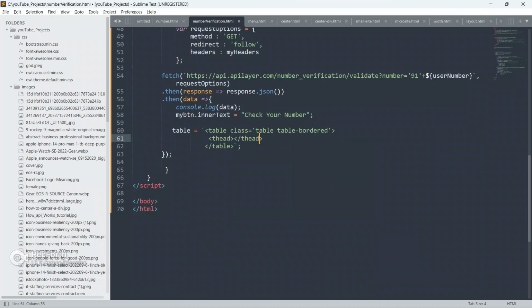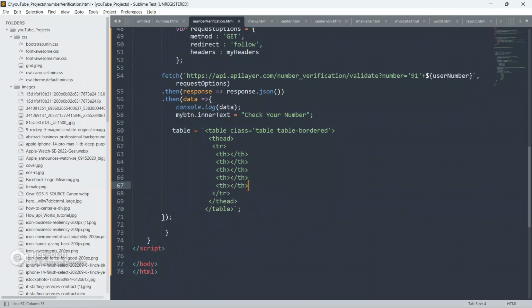Okay, so create a t head, close this t head, create a table row, close this tr, create th and close this th, copy this th and paste it 6-7 times.